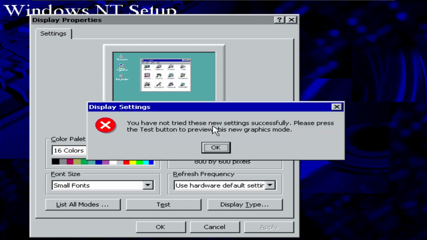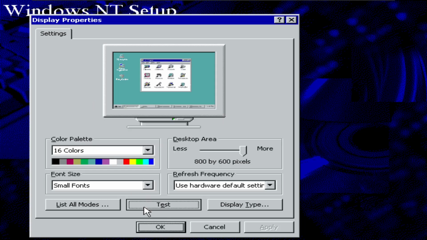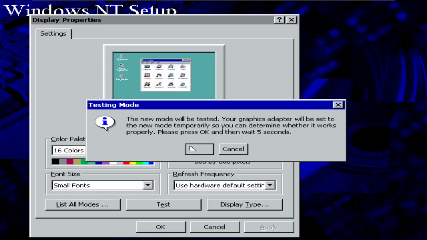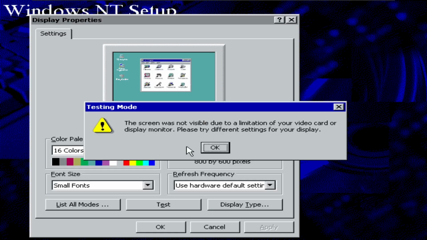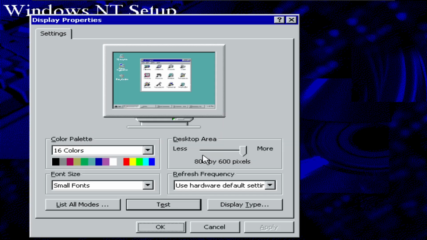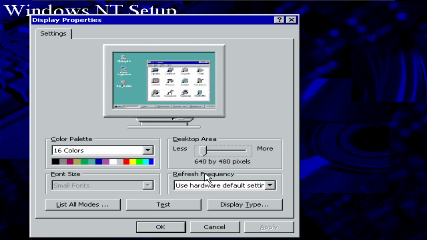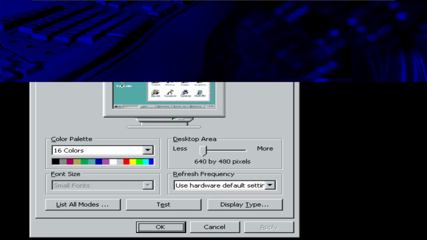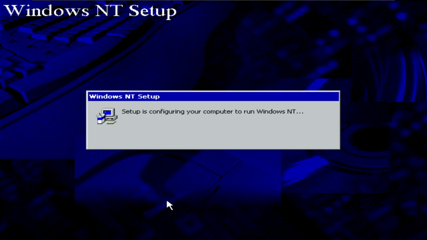Let's click OK. You have not tried these new settings. Please press the test button. The menu mode will now be okay. The screen was not visible due to a limitation in your video card. Please try a different setting. Okay, so I guess we're stuck on 600 by 400 or something.